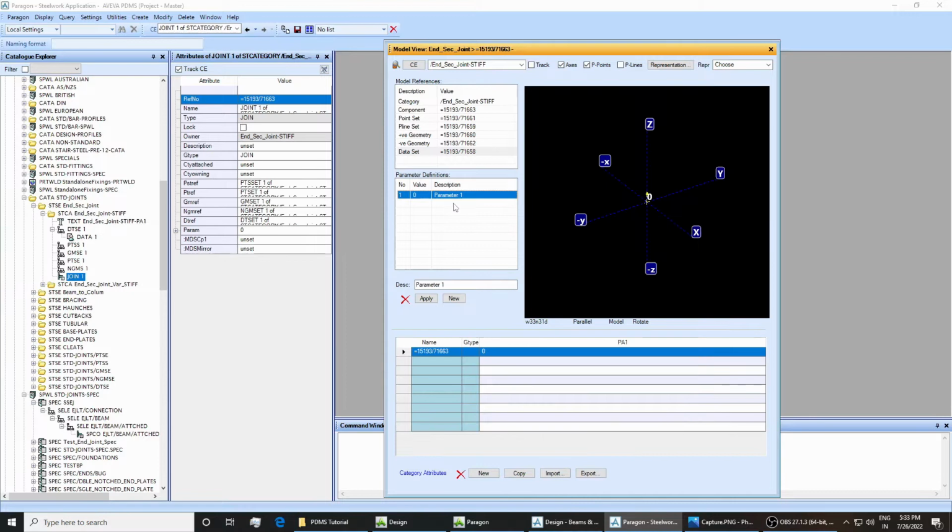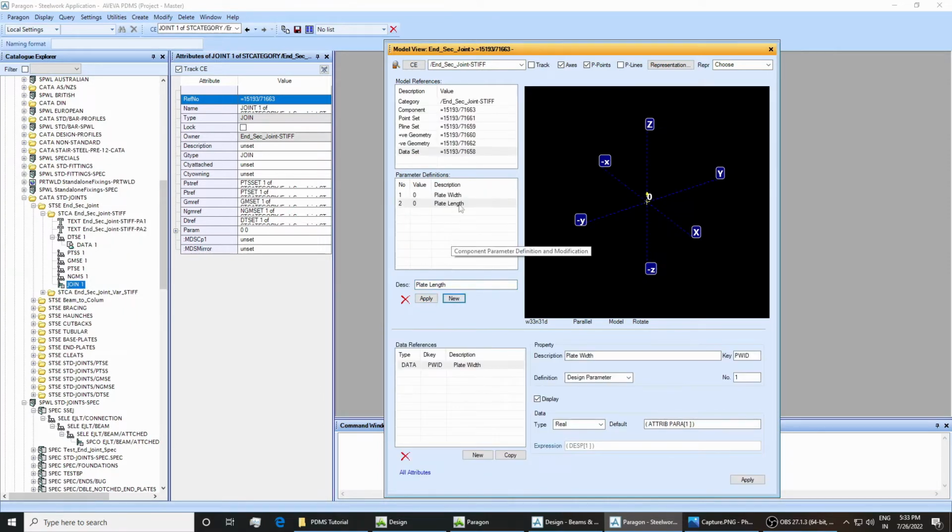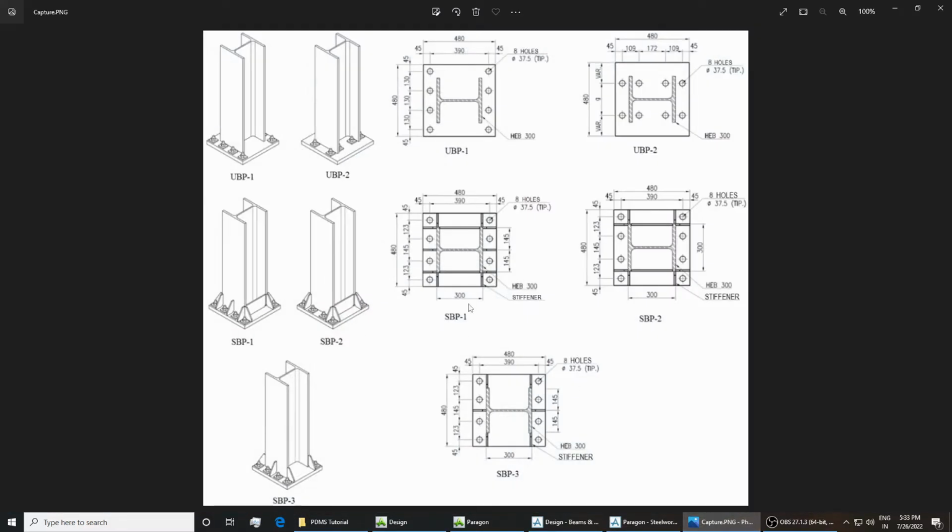Okay, so now here we have to change it to plate width also. So we will just type here plate width. Okay, and we will click on apply. After that we will type here plate length and we will click on new because now it has been defined. Okay, so now we will go to this PNG file, and currently we are building this SBP1 kind of thing. Okay, this one. So as you can see that in our case both this length and this width are same, but for different purposes we will define it differently.